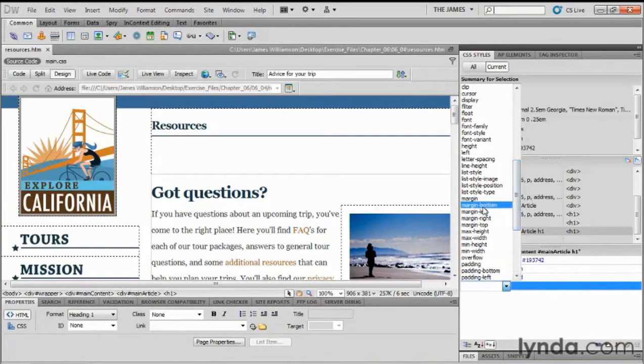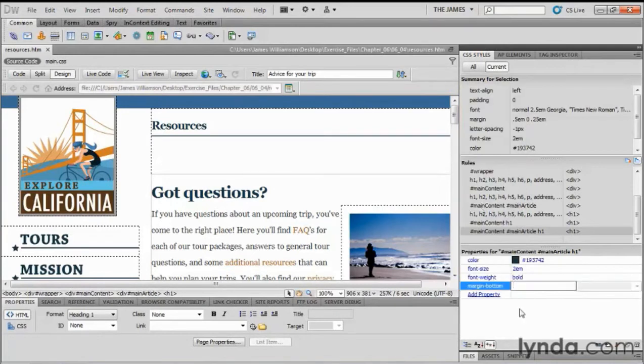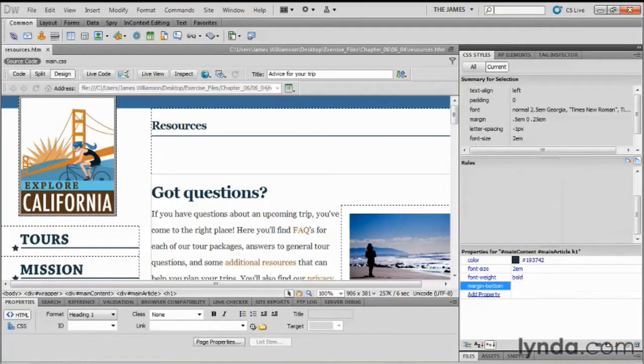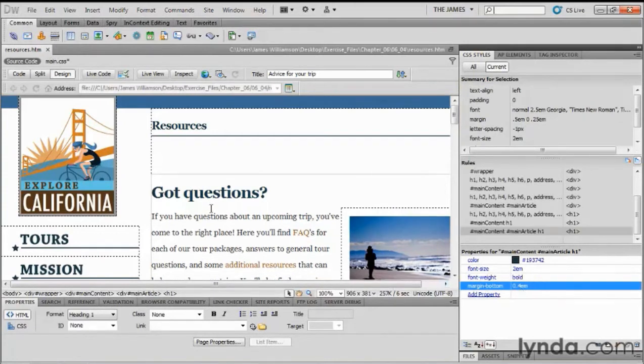In this case, I'm going to choose margin-bottom. Just going to add a little bit of space underneath this, so I'm going to type in 0.4 ems, and that's EM, so I can just type in 0.4 EM and hit return, and that's going to increase the spacing. You can see the text here went down by just a little bit. So anytime you want, you can use the CSS Styles panel to add to an existing rule without having to go into any code or open up any additional dialog boxes.